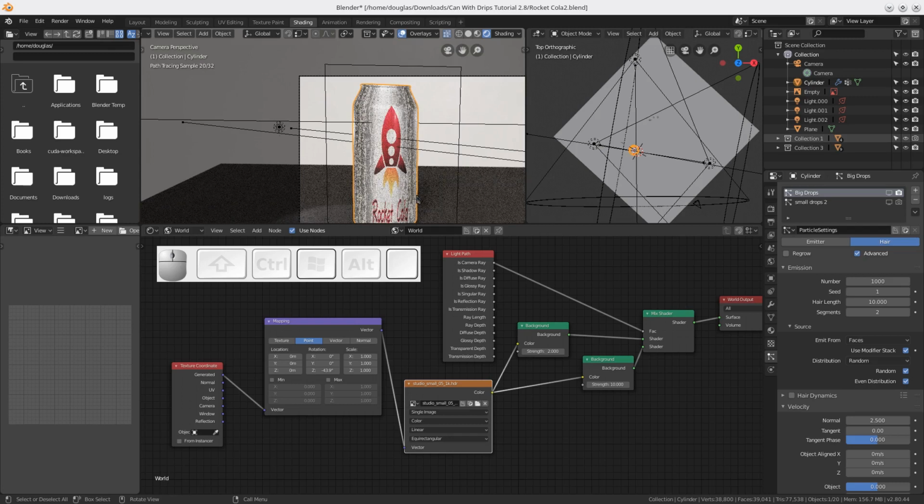So the only thing I guess I didn't explain here is the light path is camera ray. So if it's going to the camera from the objects, then it'll pick one shader, and if it's not, it'll pick the other shader. That's how this mix shader is choosing which thing to show to the camera.